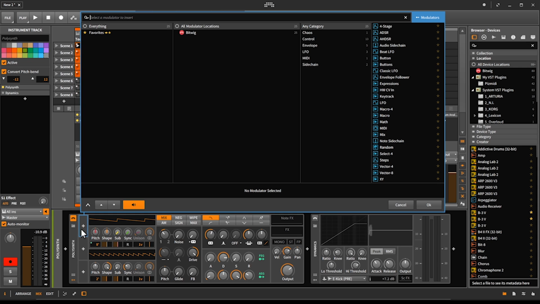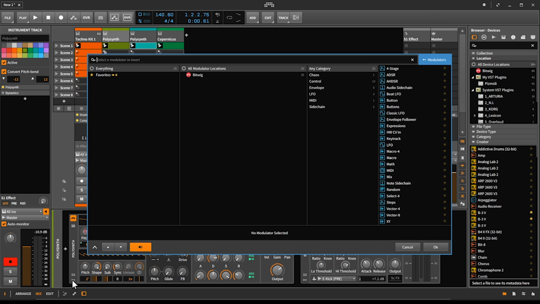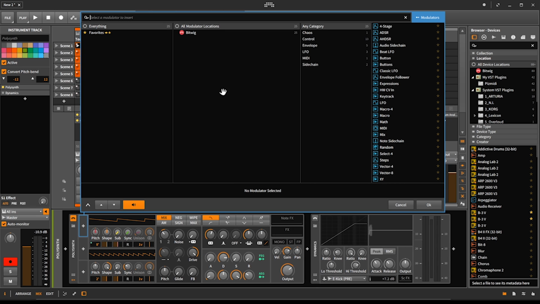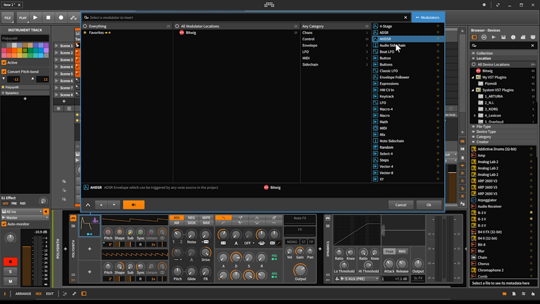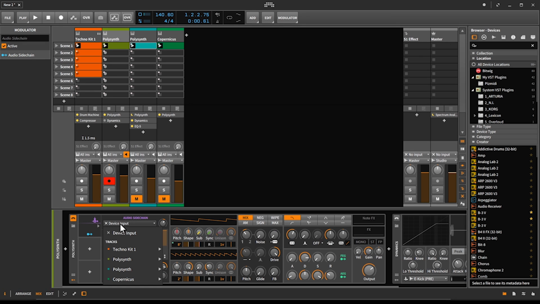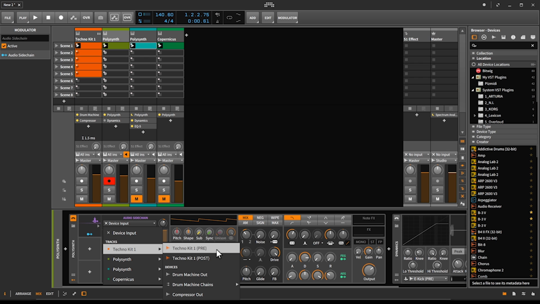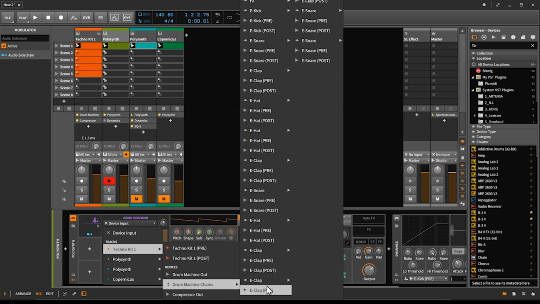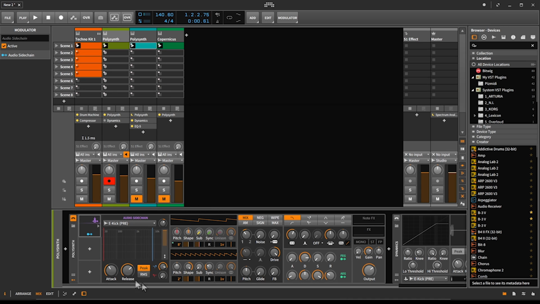So you press the plus here in one of the modulator spots. You unveil them here, and then the plus here. And then we have, not the note sidechain, but the audio sidechain. That's the one we need. Boom. And then you open it and you specify where you take the sidechain. You take it again from the kick pre. And I remember the release was there and the other, so I do it like fast.